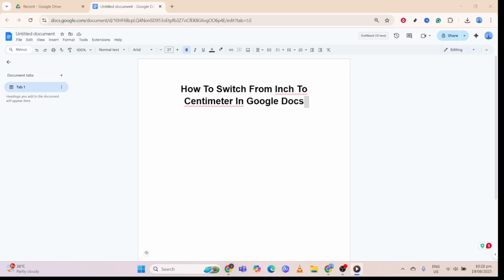In today's video, I'm gonna teach you how to switch from inches to centimeters in Google Docs. This is a useful feature to know, especially if you work with international teams or need to adhere to metric standards. Let's dive into it.